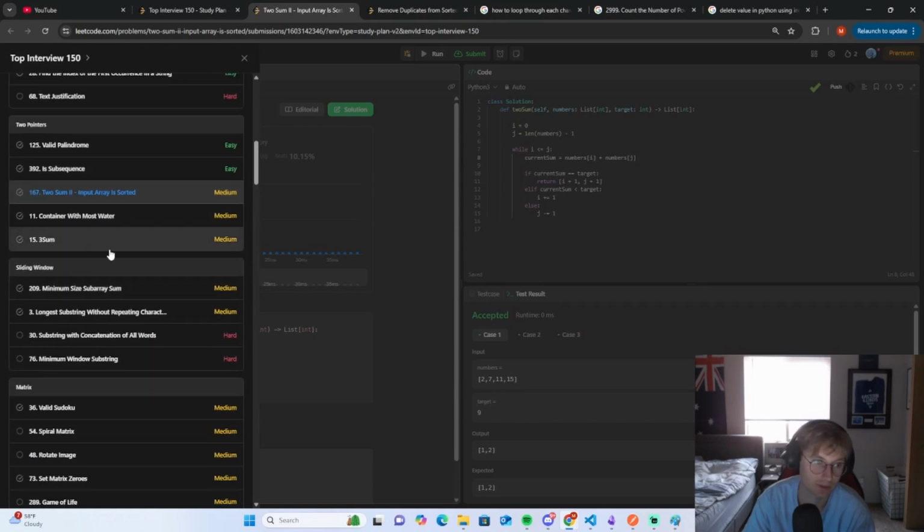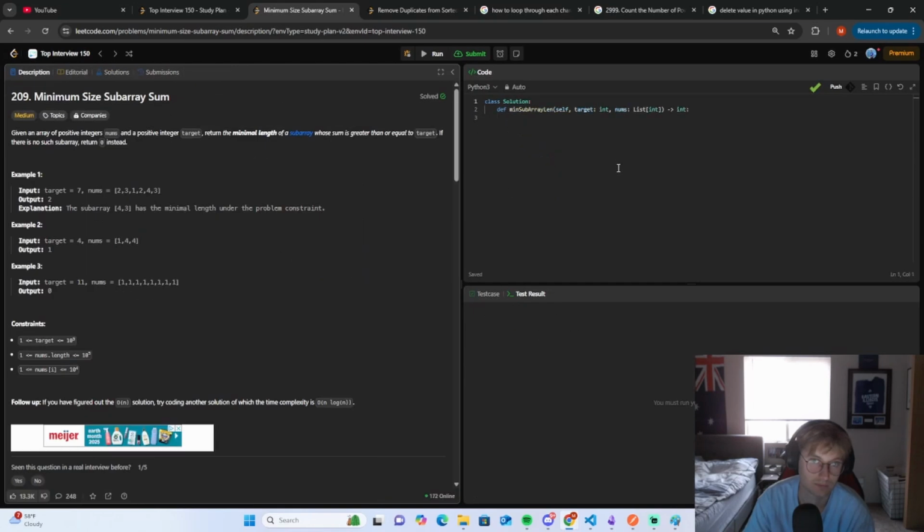Okay, let's do a sliding window. Given an array of positive integer nums, let's see what we got here. Jan 16th, we did this. Given an array of positive integers nums and a positive integer target, return the minimal length of a subarray whose sum is greater than or equal to target.